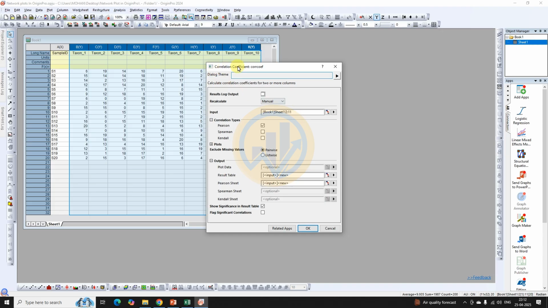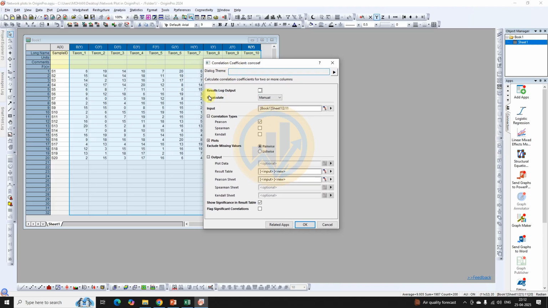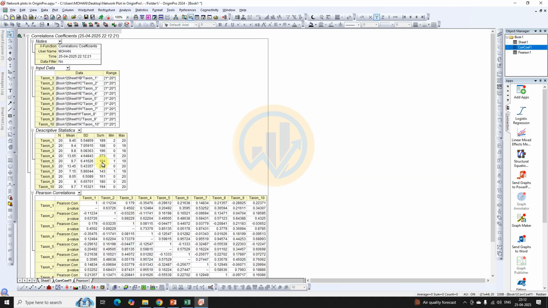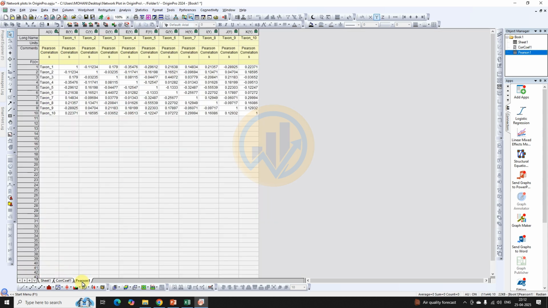Open the new tab for the correlation coefficients. For Recalculate, select Manual, and for the correlation type, select Pearson. Then exclude missing values pairwise and click the OK button. Now our data is analyzed for correlation coefficients. Then move to the last tab, the Pearson tab.